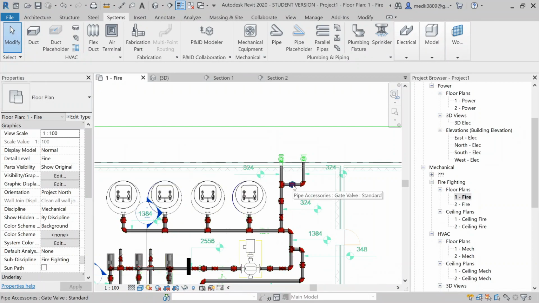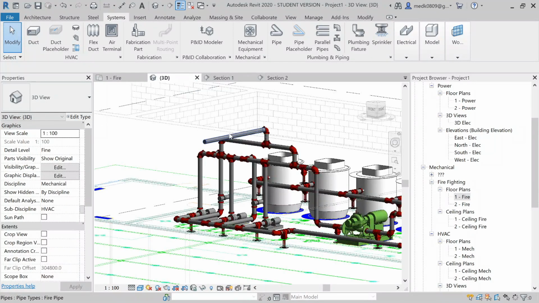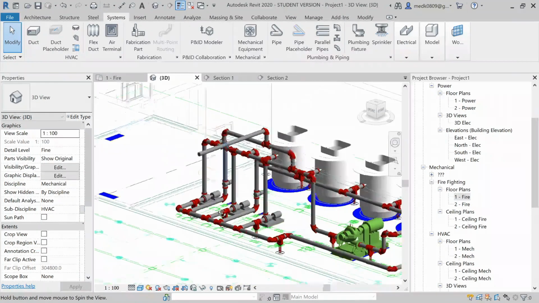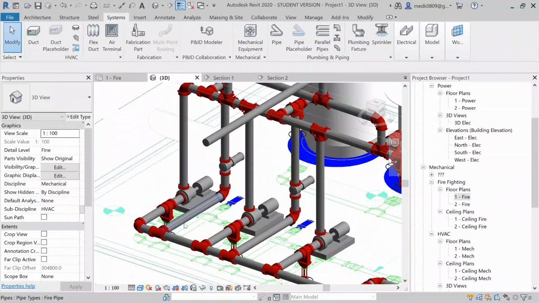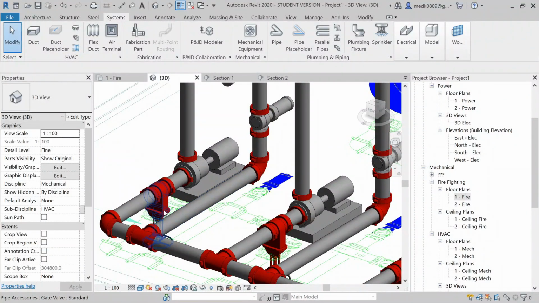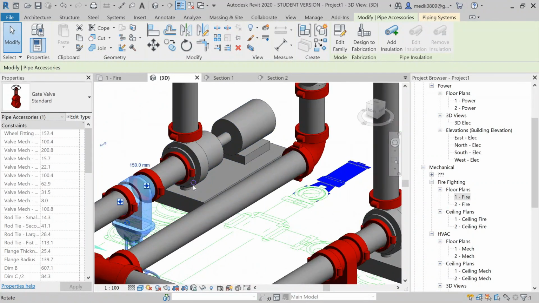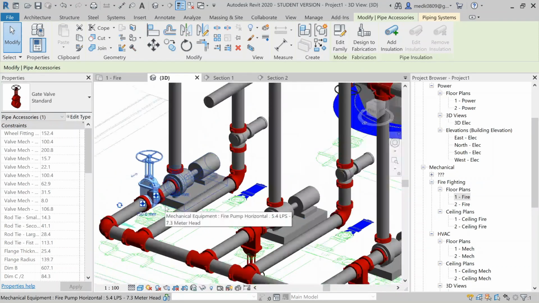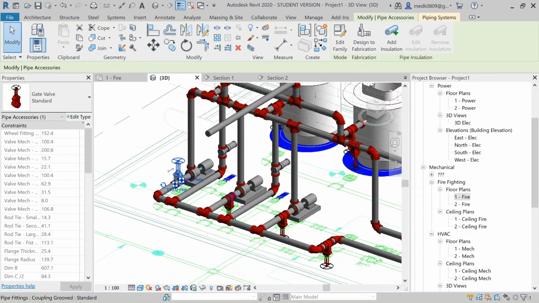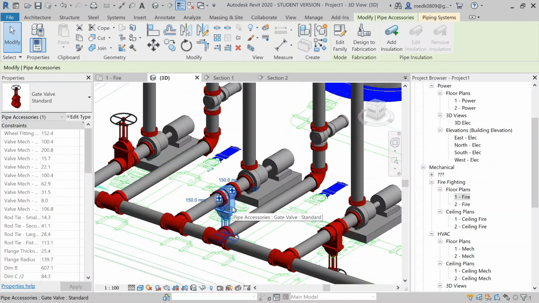Valves has been placed everywhere. Now let's open the 3D view and now correct the orientation of this valve. Select the valve and with the help of this sign change the orientation of the valve. Okay, so let's do it faster.